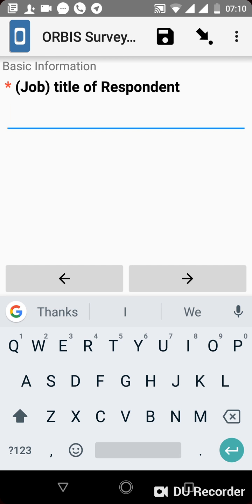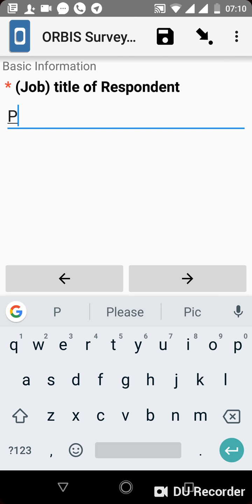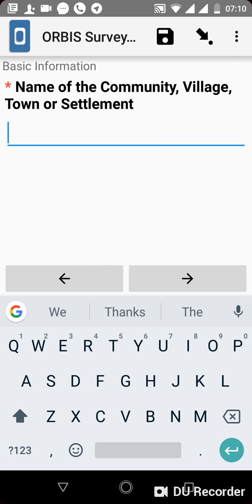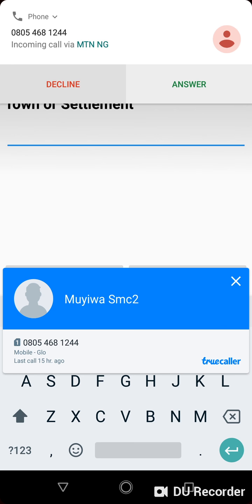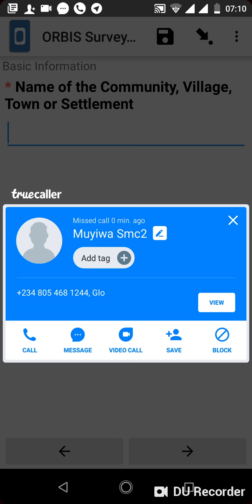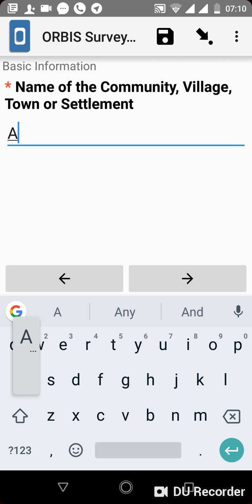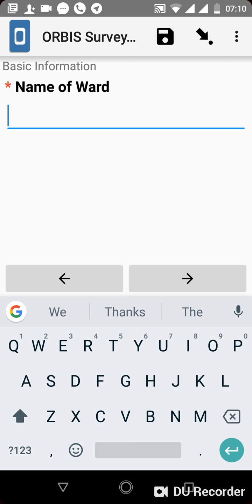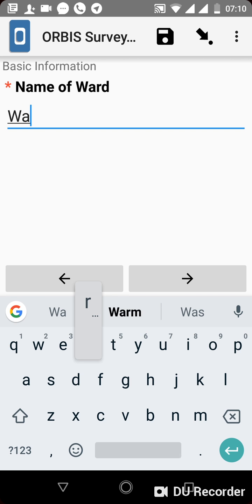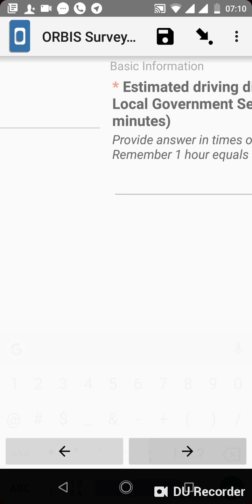I move on next. What's the job title of the respondent? The person is, say, a nurse at maybe a primary health care center you visited. I go to the next thing. So we've removed those questions about community, so that would no longer be there. What's the name of the village, town or settlement? So let's say Anyoju. Okay, and then we go to the next question. What's the name of the ward? So maybe ward 2. Okay, next question.